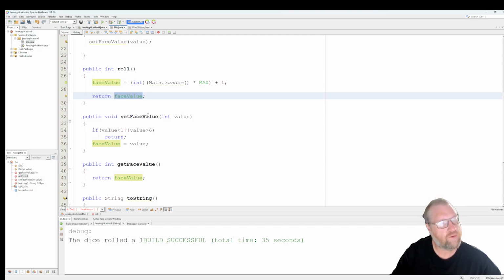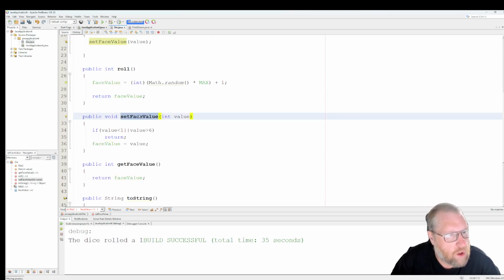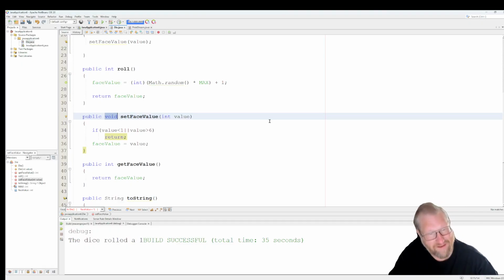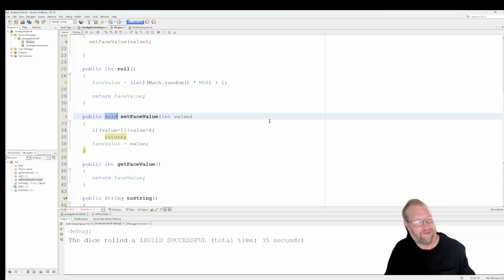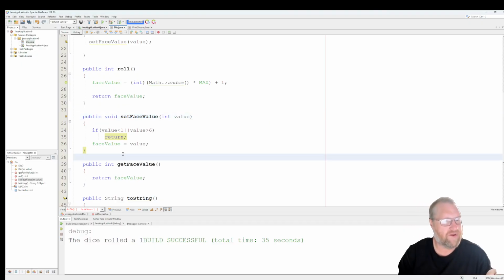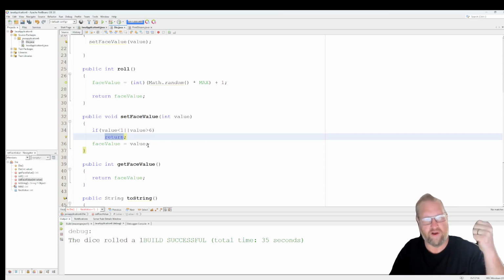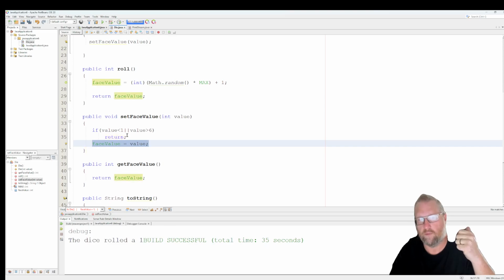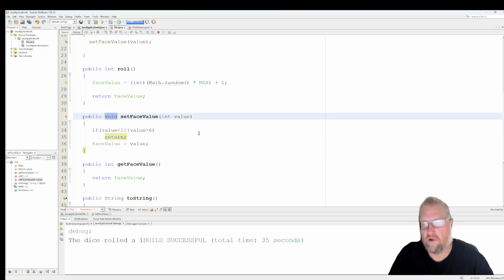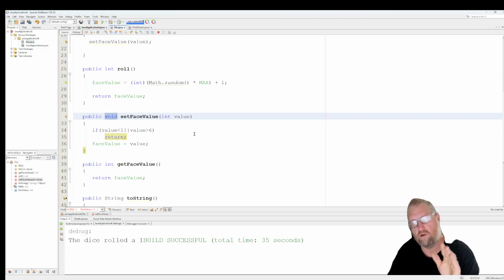Now look at this one though. Set face value has void as a return type. Void means nothing. So how do you represent nothing in computer science? Well, we have to have something to represent nothing. That's what void means. We're returning nothing. But you see here, I call return. I'm using return just to bounce me out of the function so that I don't run this line, and it's okay because I'm returning nothing. Look into the continue function, the continue operator.